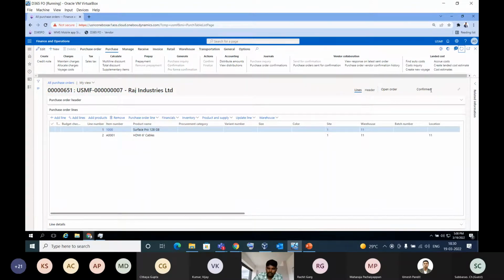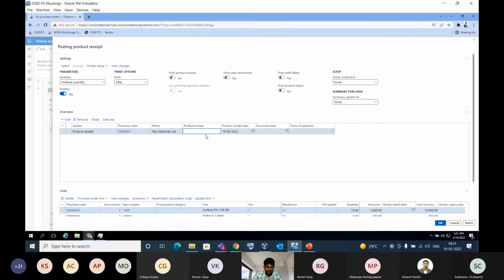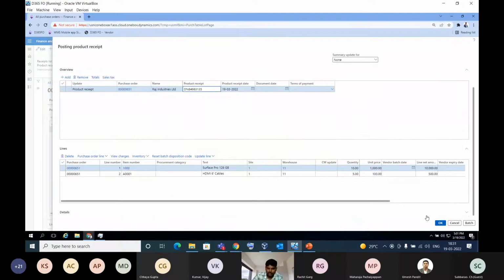Right. So the next process is basically a receiving process. I'm going to receive when the supplier has delivered the stock at my warehouse. I'll go to receive and post the product receipt, which is basically the regular process. I will enter a delivery note number, some random number. Click OK.